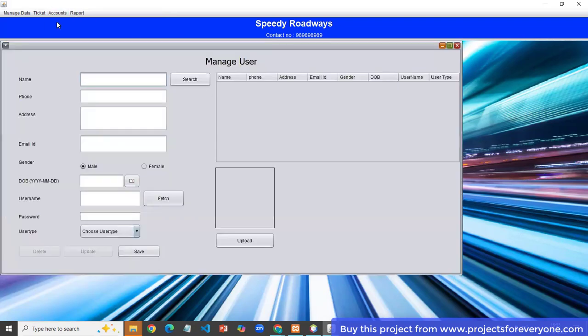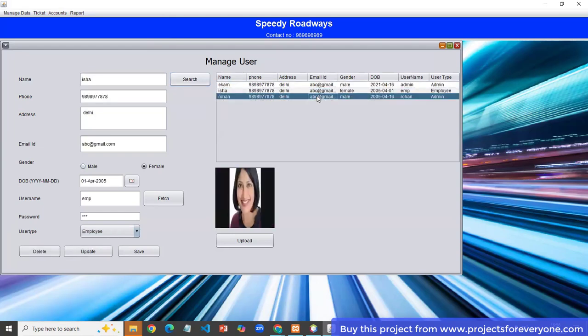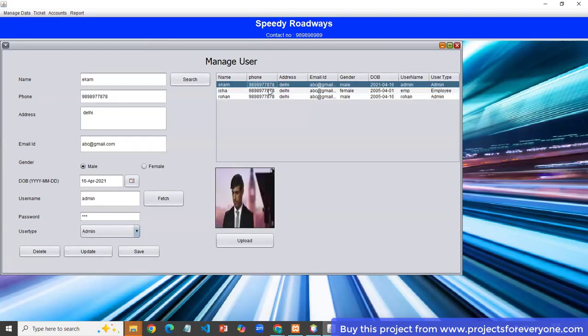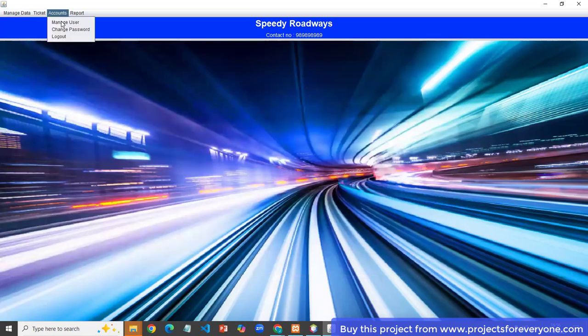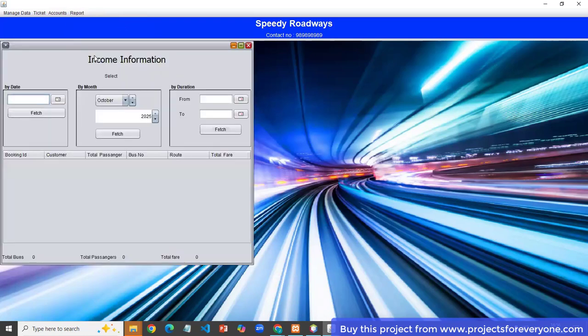Now you can manage who can access this system, that is users. We have 3 users, admin, employee. We have data along with their pictures. You can change your password, check reports, income according to the date, like a particular date, 17 October 2025. We have 2 entries, so the total fare is 1200.